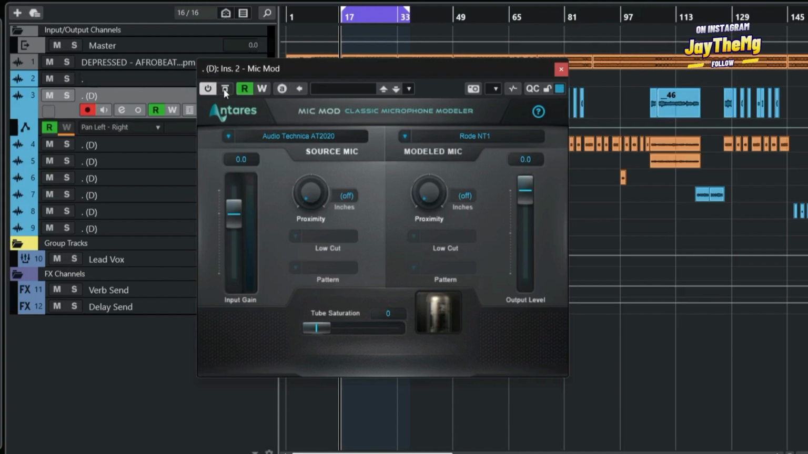So let's start with the Audio Technica only. So I'll bypass the mic mode here. Then I'll switch it on back and forth like that. Then we can be listening to the difference.